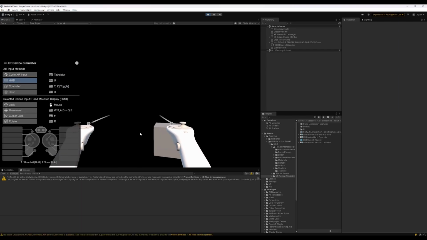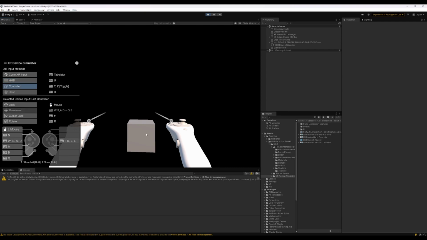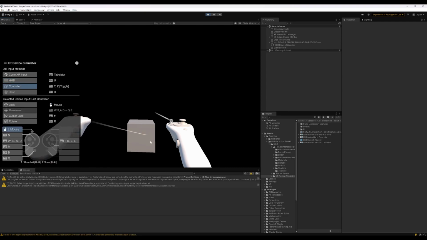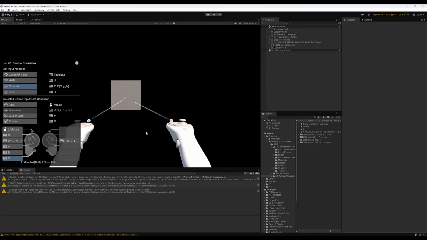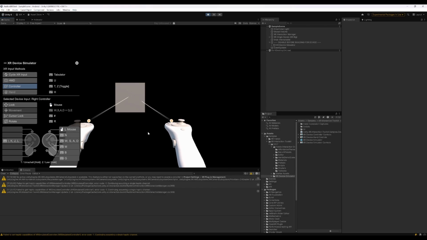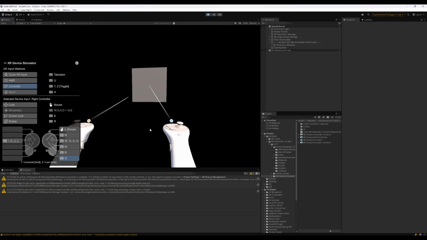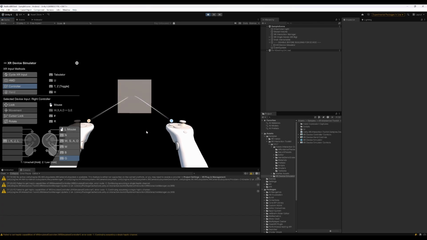Looking around, switching to controller, grabbing, and we can test our scene. Same goes for the other controller hand. You can also walk around, go up, go down, and even test hand tracking.